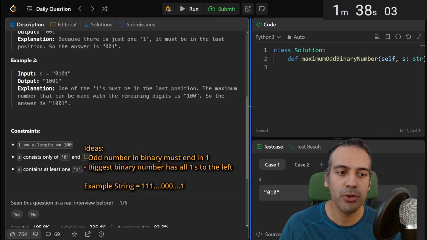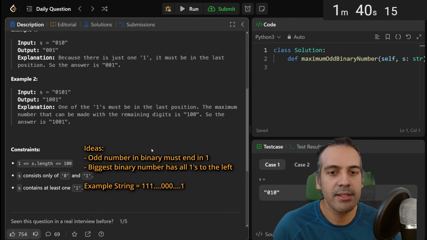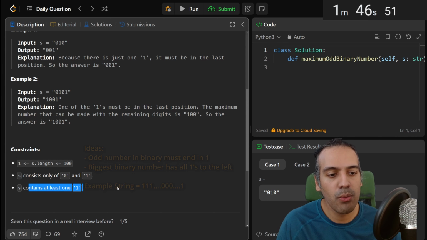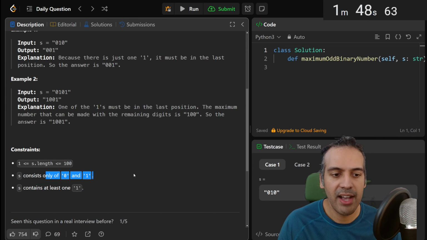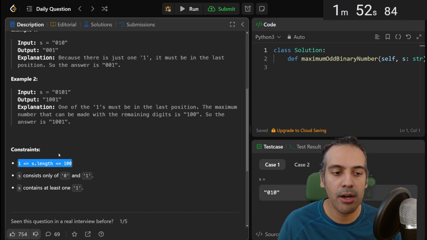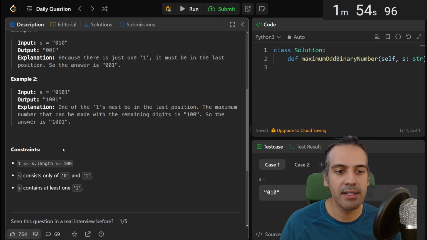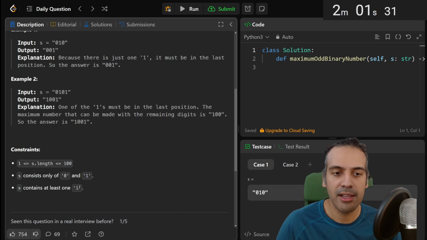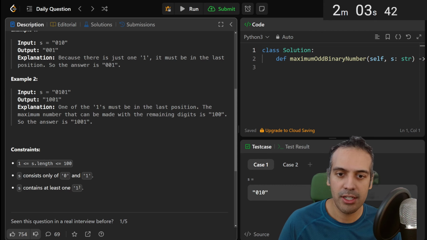I'm thinking of some approaches already, so let's have a look at the constraints. Some of the questions I might ask the interviewer is, what happens if you're given all zeros? You're guaranteed to have at least one 1, and it's only going to be valid values, 0s and 1s. The length of the string will fit in memory. In fact, it'll not be longer than 100, and it'll be at least length 1. Because we know there's always at least one 1, we can always create an odd number, and it'll always be the very rightmost digit.